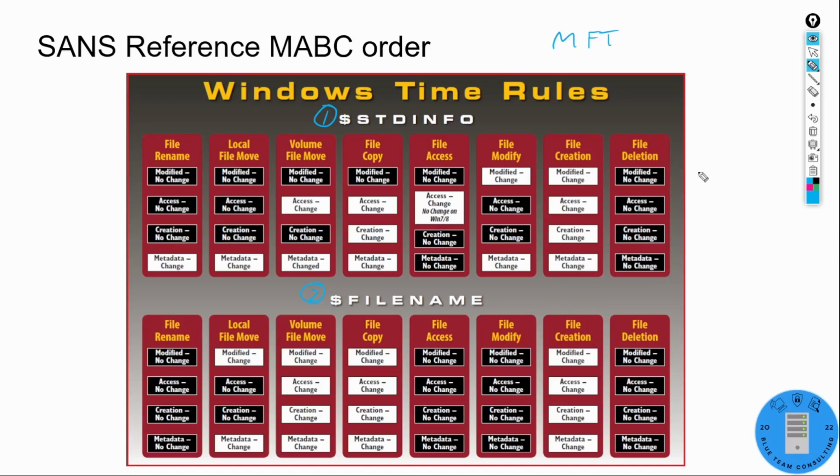Okay, so how the heck do we read this chart? So it's going to be in MACB order here. So this line at the top is your modified. This line here is going to be your access time. This is going to be your birth date, when the file was born. And we can put born here. And C for changed. Same for down here.